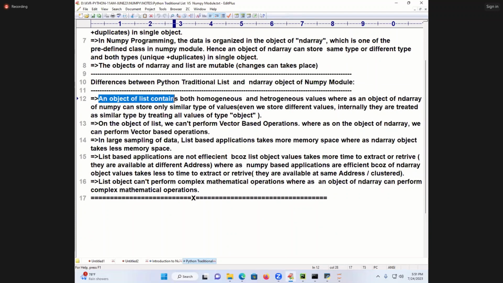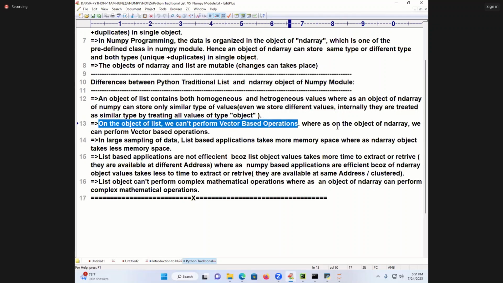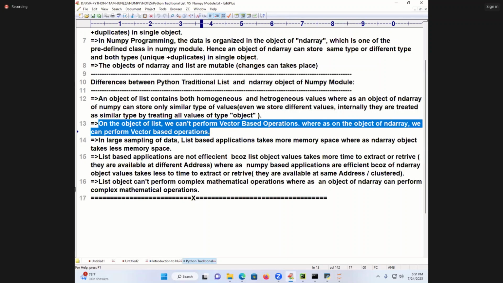Differences between ndarray and list. An object of list contains both homogeneous and heterogeneous values, whereas an object of ndarray in NumPy can store similar type of values. Even if we store different type of values, internally they are treated as similar type by treating all of them as what? Object. You have seen it? Beautiful. On the object of list, we can't perform vector-based operation, whereas on the object of ndarray, we can perform vector-based operations.